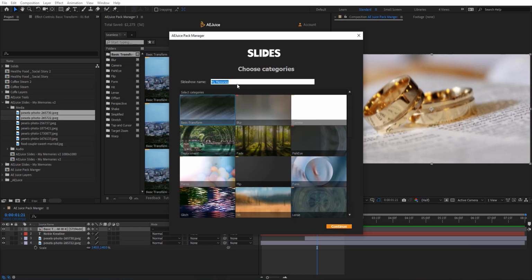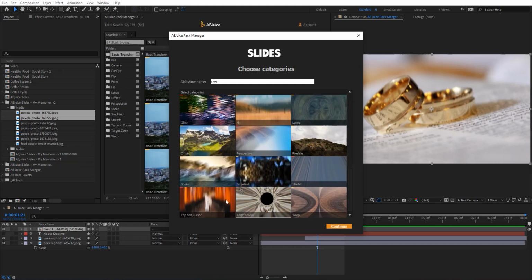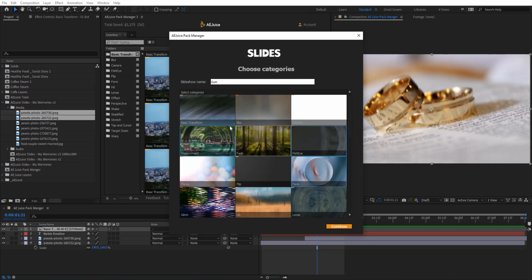And it's asked me to rename my slide, so I'm going to rename it Jam. And here I want to select the kind of transitions I actually want for my slide. So let's just randomly select a few of these, maybe this basic one too, and hit continue.